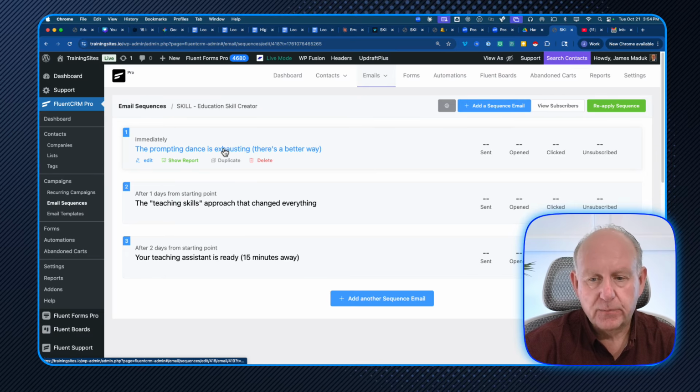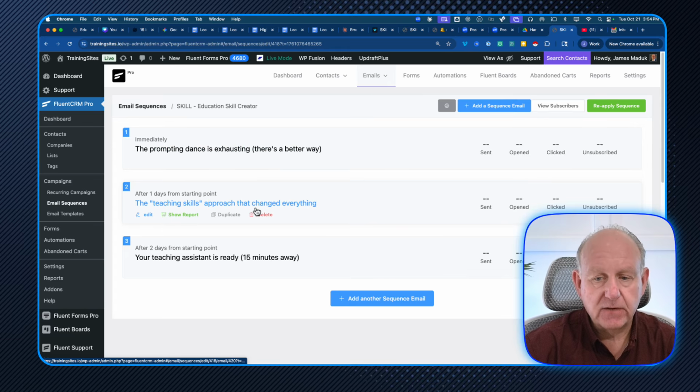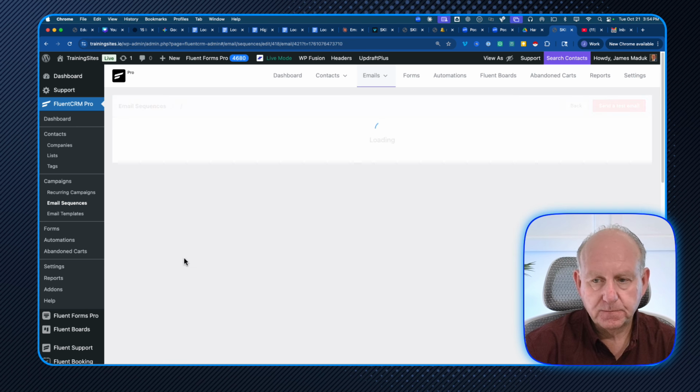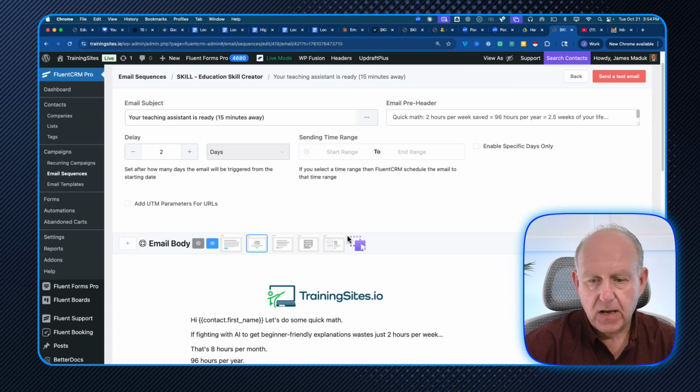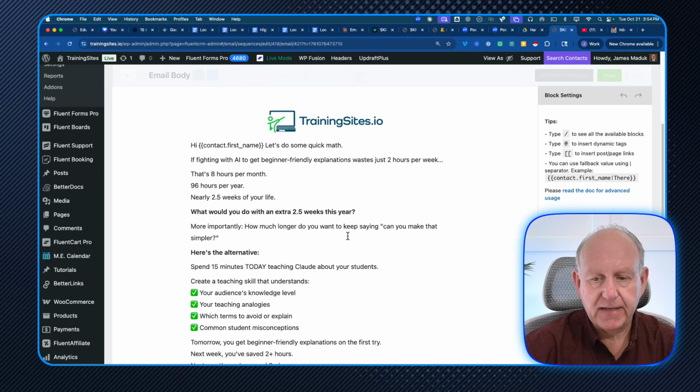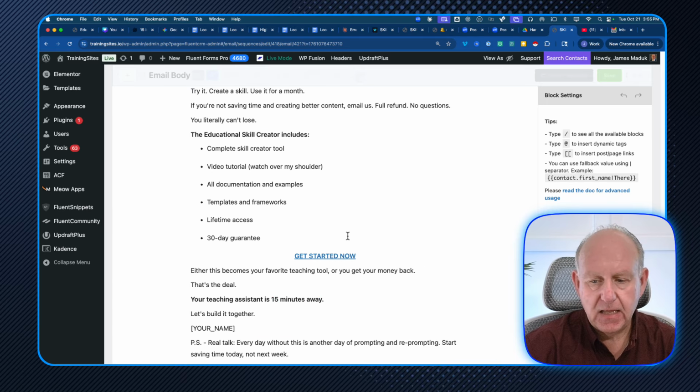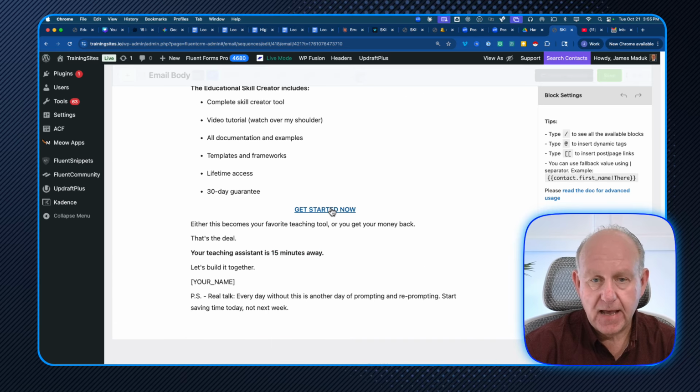And I have one, the prompting dance is exhaustive, there's a better way. It goes out a day later, it's the teaching skills approach, and your teaching assistant is ready 15 minutes away. So at any time, I can actually go open this one up, and you can see it. I've got my content that was all created. I just did a cut and paste. And in the email, get started now, where does it go? It goes to my course and the sales page where someone can go and purchase it.